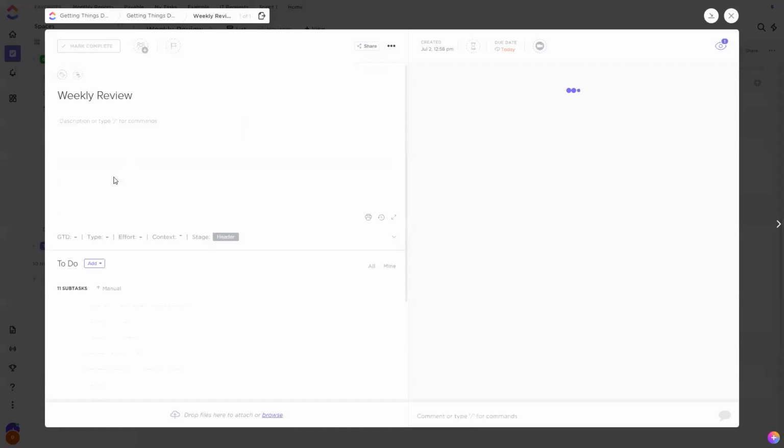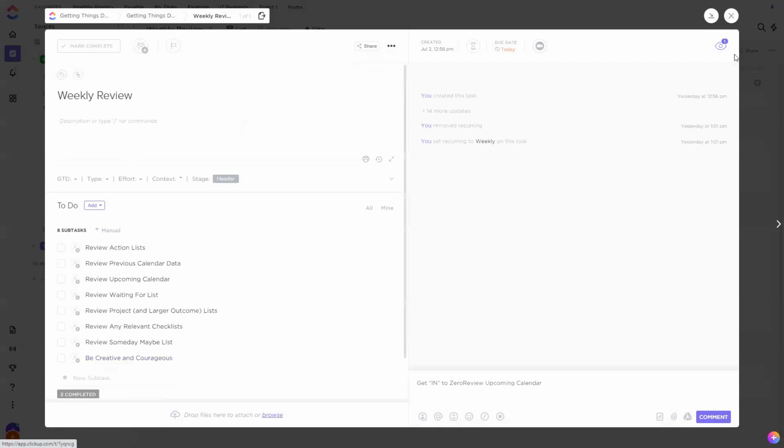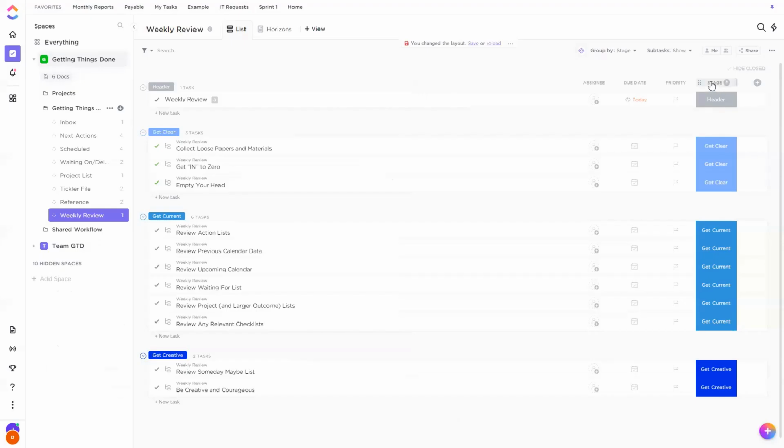So all of the subtasks are just in this one long list together. But I've got a custom field, I've called it stage, and given them different values in that drop-down custom field. So the parent task is called header, and then we've got get clear, get current, and get creative. And so each one of those is a value, and then we're grouping by that custom field, which just gives us this nice layout with which to work in. So that was one of Martin's ideas. I really think it is a very good idea. Cool. So that's my weekly review here.